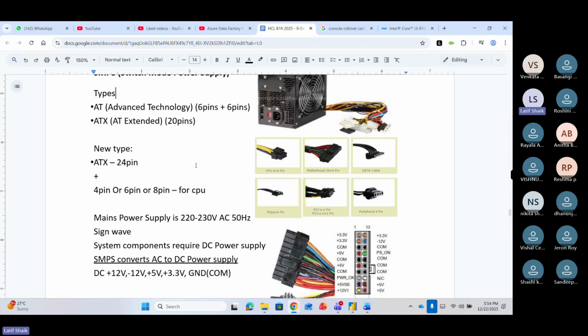And our electronic equipment like laptops, desktops, mobile phones, even TVs, use DC power supply. So we have to convert AC to DC. To do that, for our computers, we have SMPS. Switch mode power supply converts AC to DC power supply.